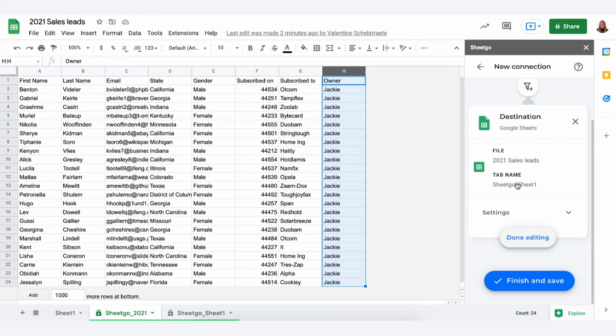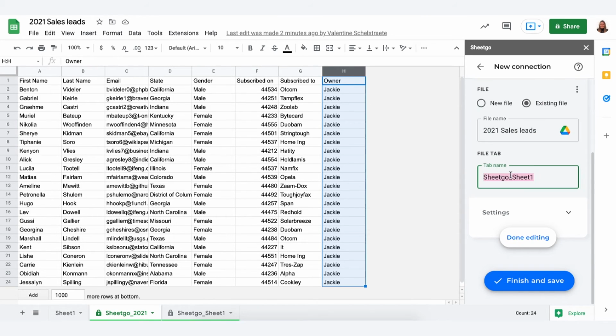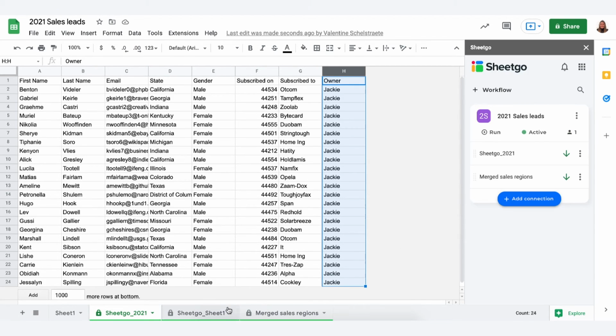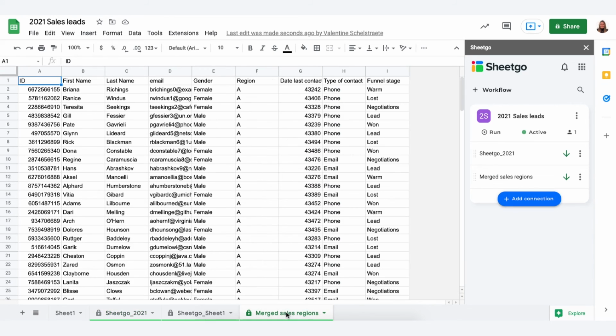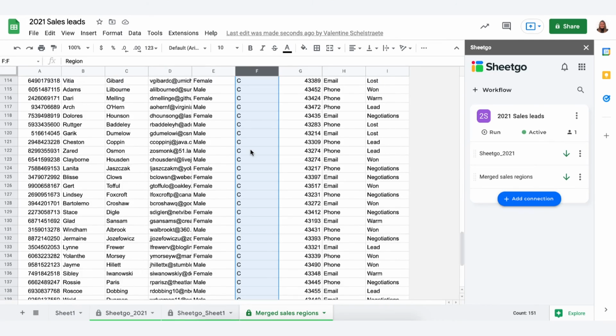Here we are, and for the destination, we will select the tab name and let's call it Merged Sales Regions. There we go. Let's Finish and Save again. There we go. We have our merged sales regions right here. As you can see in column F, we have region A, B, and C.